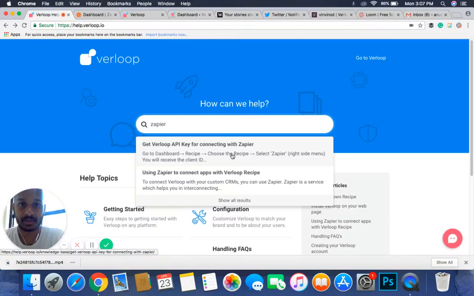Welcome to Verloop.io. Today, we're going to discuss how to use Zapier to connect apps with your Verloop recipe.